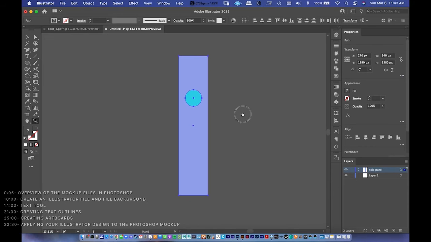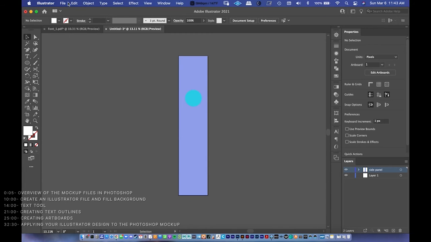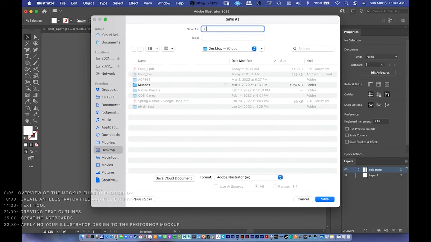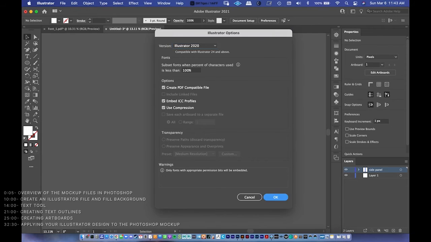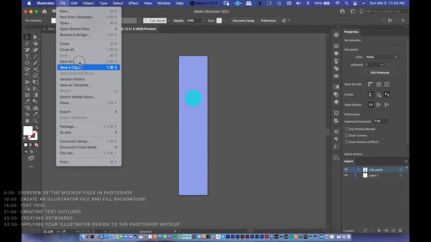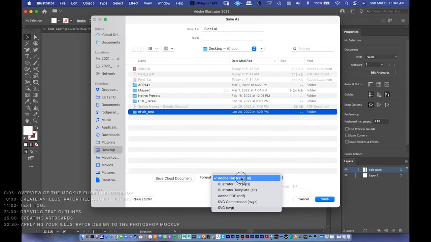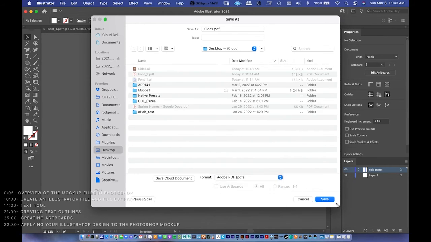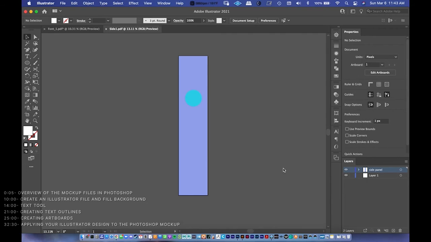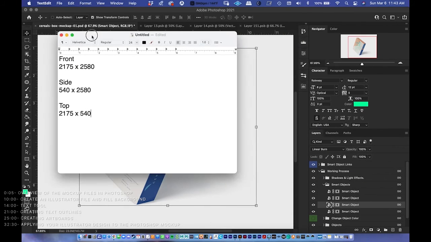So let me just go ahead and save this as the side here. I'll go to File, Save As. I'm just going to name it Side 1. I'll save an Illustrator file. This is on my desktop, and then I'll also go File, Save As, and save another copy as a PDF. Press Save. Defaults are fine. And so let's bring this over into Photoshop.